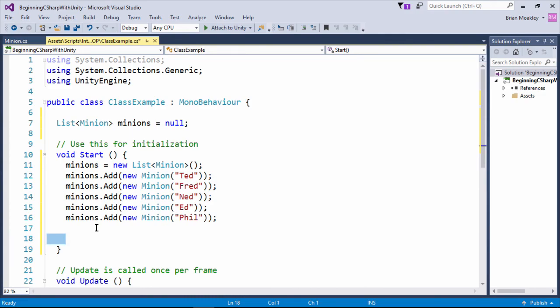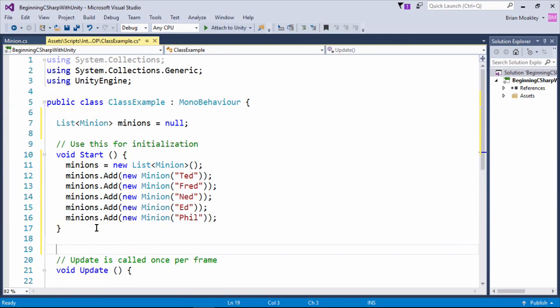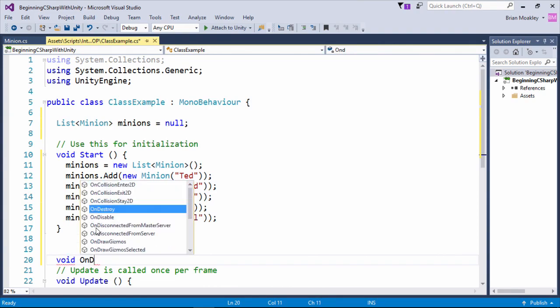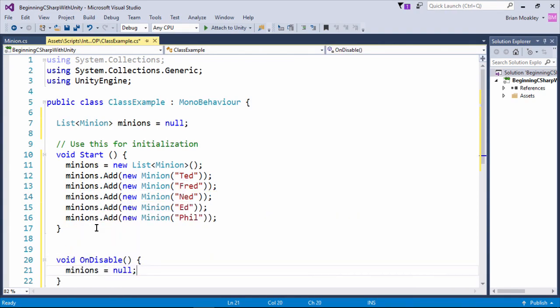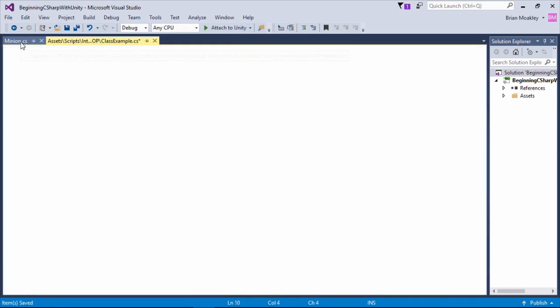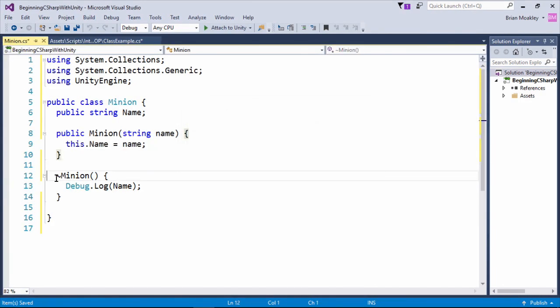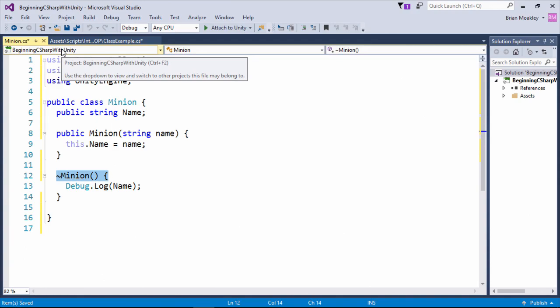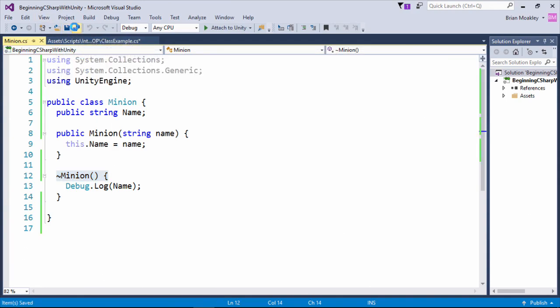And what we're going to do is on disable, we're going to set the minions to null. Now, what's going to happen is that once this is null, all these objects will be eligible for garbage collection. And remember, if we come over to minions here, you can see we have a deconstructor, and this will simply print out the names. So then you'll see the minions as they're being deconstructed, and you'll get a sense of the arbitrariness of garbage collection. They may be in order, they may not. It's really all up to the garbage collector.